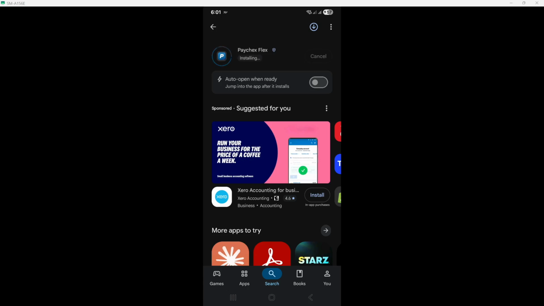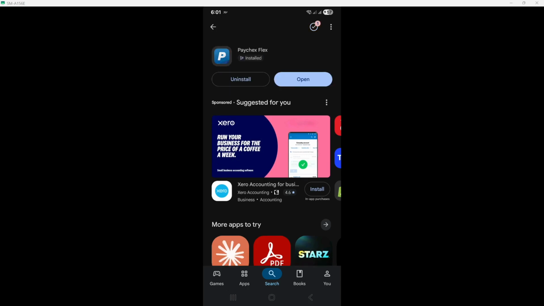Once the download finishes, tap Open. This action launches the app for the first time. Opening the app is a crucial step because it prepares everything for you to start using Paychex Flex. You'll immediately see the app's welcome screen, which is a good sign that everything is working correctly.